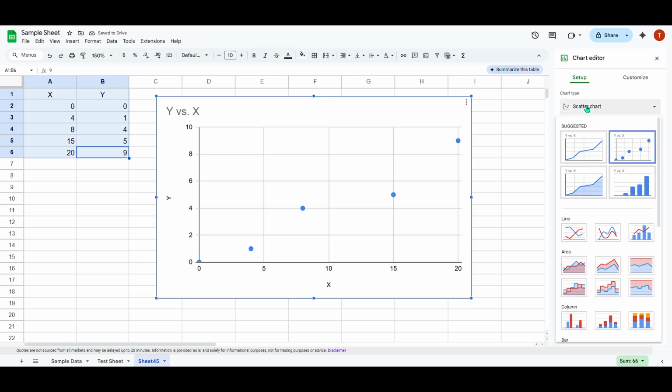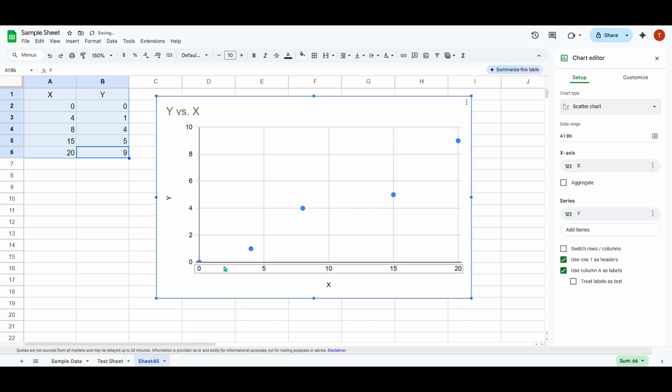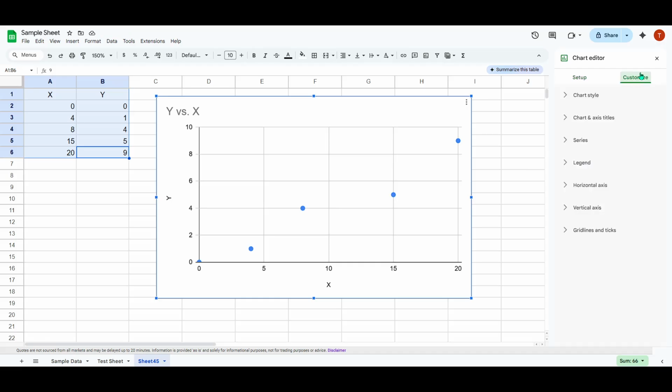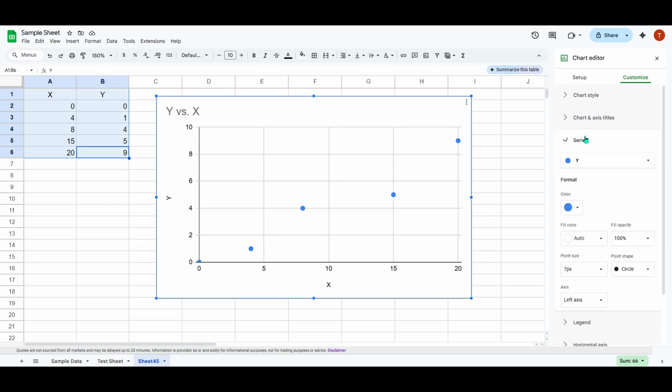Start by ensuring the chart type is set to a scatter chart. This type of chart is ideal because it allows us to see individual data points and observe any patterns they may form. Once your scatter chart is in place, switch from the Setup tab to the Customize tab in the chart editor. This tab gives us more flexibility in tailoring the chart to our specific needs.